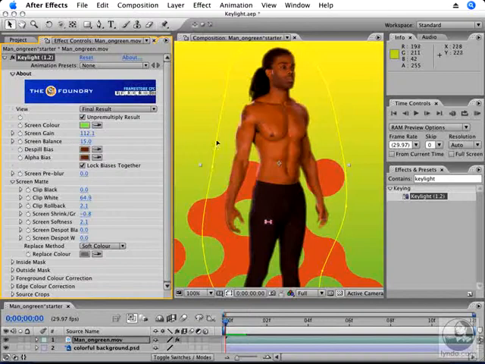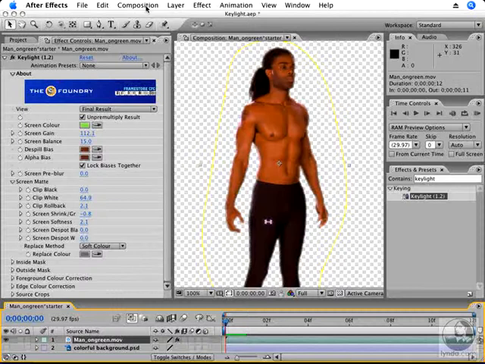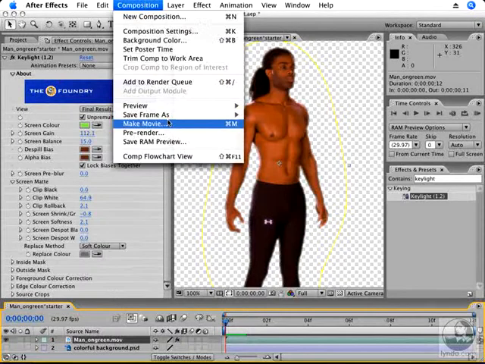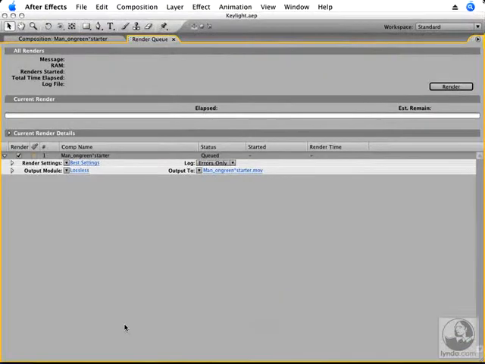So now we have this actor, either against a new background in After Effects, or we can go ahead and turn off the background and render the actor with an alpha channel to put him into a new background, such as in a video editing program or on a website. To do that, I've got my actor, I can see my alpha, pick Composition, Make Movie. This will add it to the render queue. I'll hit the tilde key to go ahead and open up the render queue full screen to see it better.